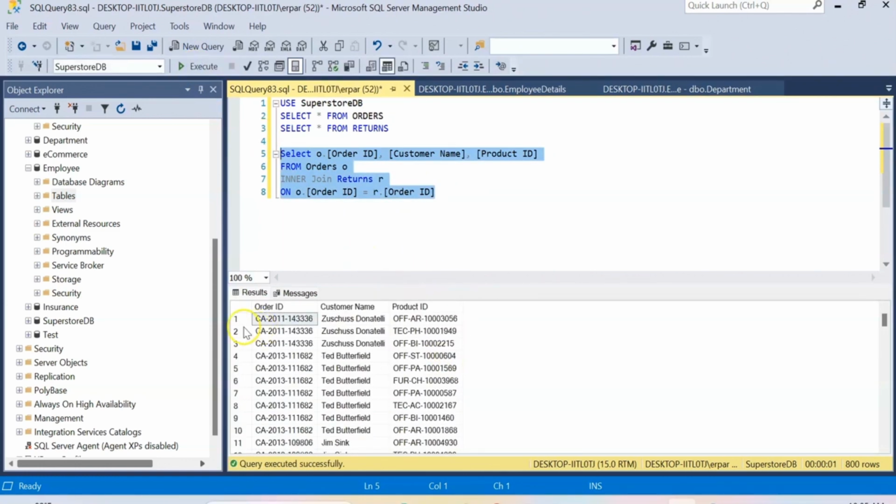So it gives me the order IDs of those orders which were returned. These are only the orders which were returned by the customer, the name of the customer as well, and which product was returned. So now I have all the information. I want to create a view that encapsulates this query.